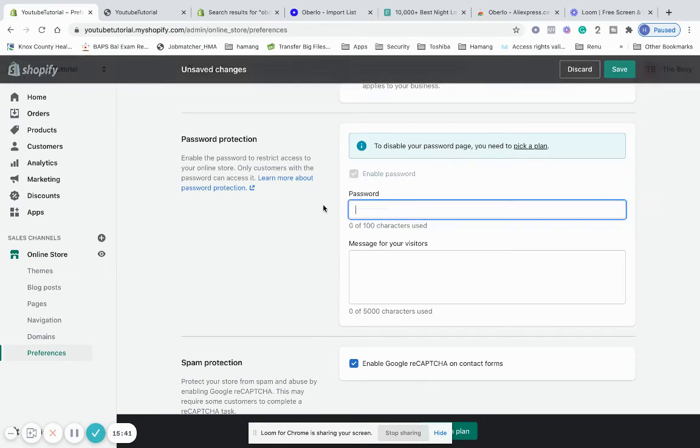But obviously right here, you can put whatever password you want. So let's say your friend wants to see the website. No one can access your website without the password. So if I just search YouTube tutorial.myshopify.com on Google, it'll ask for a password. Then they can put in "this website is sexy," and they'll be able to see the website.